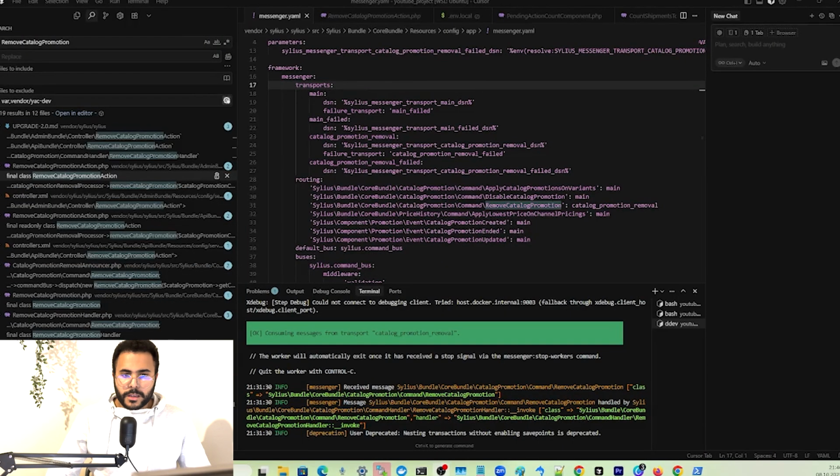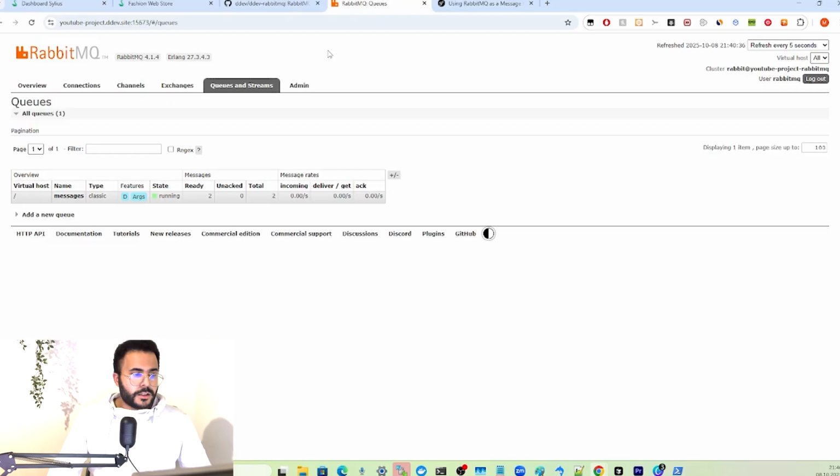So I'll start with the prerequisites to follow this tutorial. First, you need a RabbitMQ instance. So you need a running RabbitMQ server.